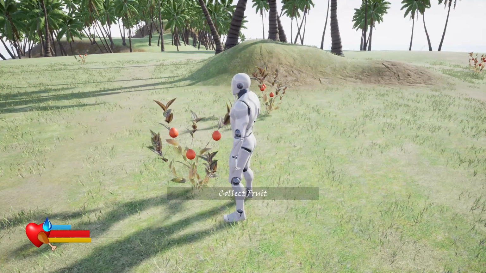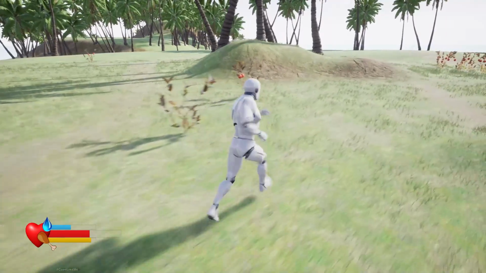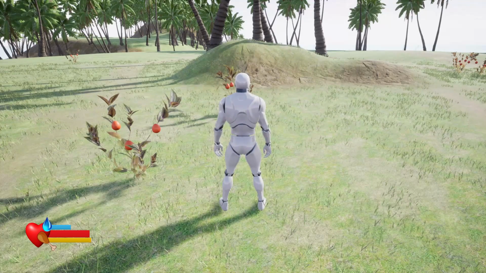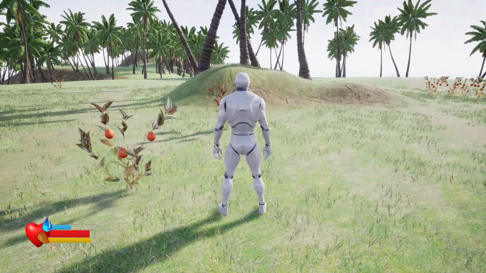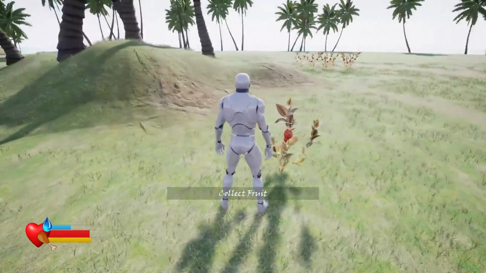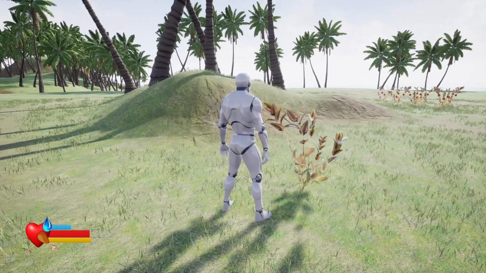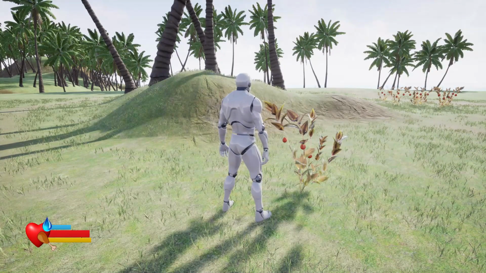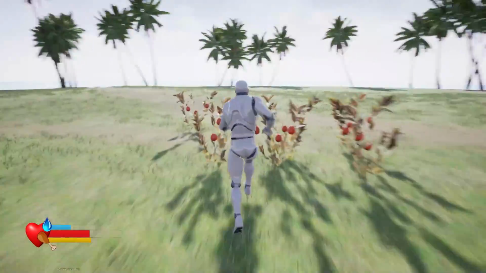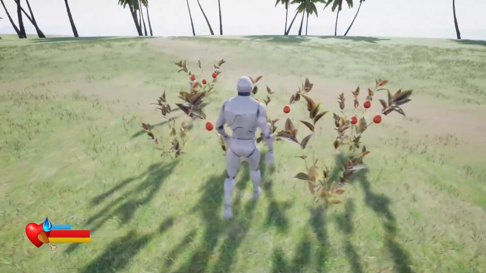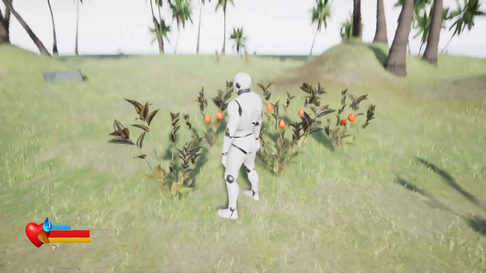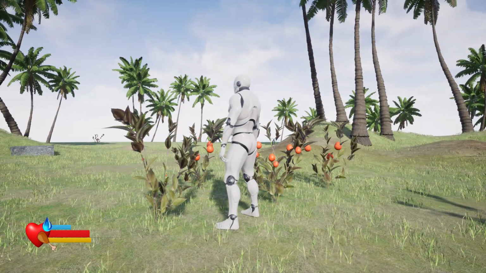See, it is growing back. Now we can collect again. Cool. Alright, so okay, so I think we can stop this episode right here.